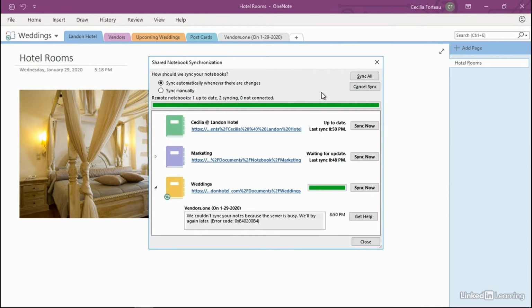You'll notice we are configured to sync automatically whenever there are changes to our notebooks. But we could also go ahead and sync manually. This screen also provides us the information about the last time that a sync occurred. And as we can see here, we have one that's waiting for an update. Our notebook, Cecilia at London Hotel, is up to date with the time of the last sync as well. We can also sync now if we wish to do so. I'm going to go ahead and close this.